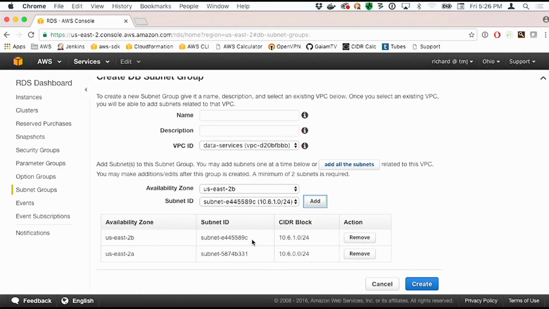And by leveraging the group, when we launch our RDS instance, we tell it what group to use. By using the group, now RDS knows what availability zones we want to use, and it will choose the best availability zone from this list in order to place the primary instance.